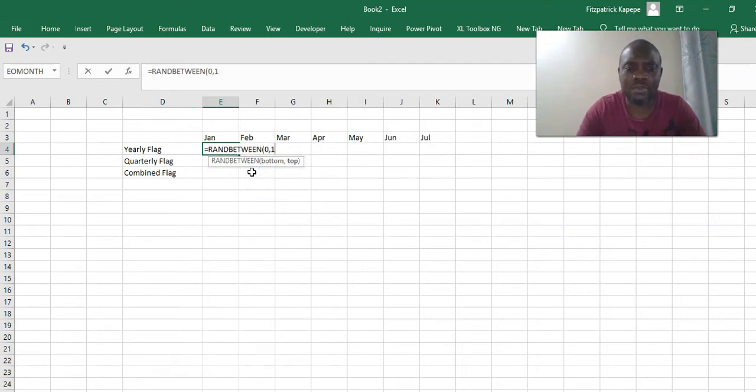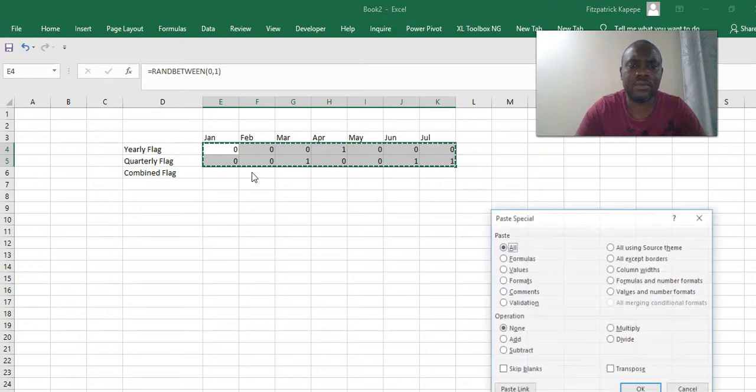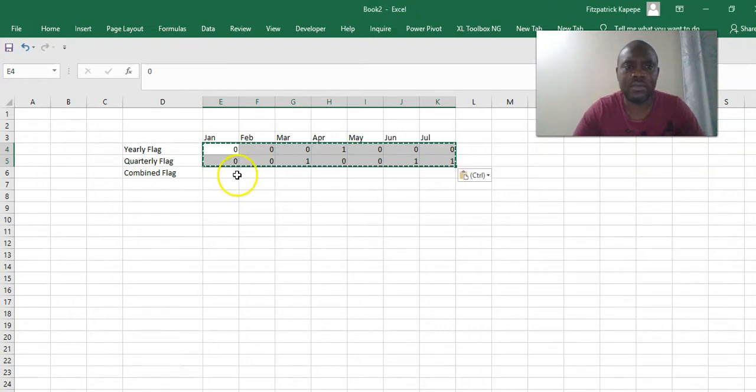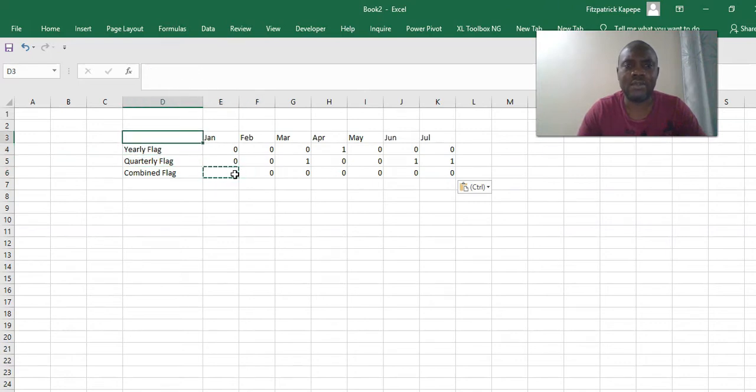Just coming up with random numbers, 0 to 1, and apply the number there and this number this side, giving you combined numbers. Okay, so what you want is, if the yearly flag is true, is 1, and quarter is 1, then the combined flag should give you 1, and that's the one that is going to determine the numbers there in your model.